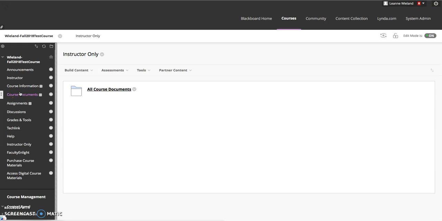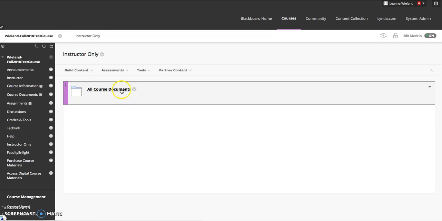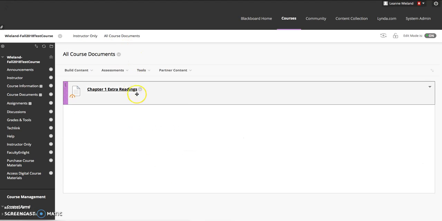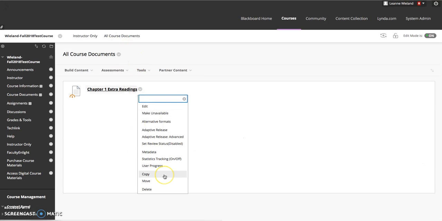The only issue with instructor only is that, let's say your adjunct goes in and says, yeah, I do want to assign these chapter 1 extra readings. Remember, students can't see an instructor only tab. So what your adjunct will have to do is pick the file that they want students to be able to see, hit this little gray arrow, come down here and say, I want to make a copy of this so my students can see it.